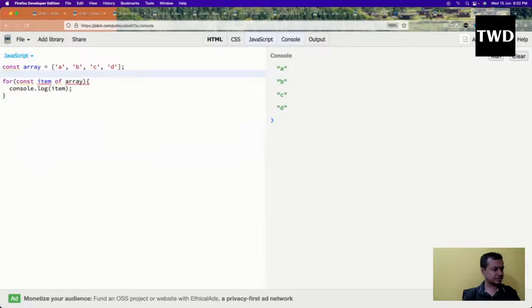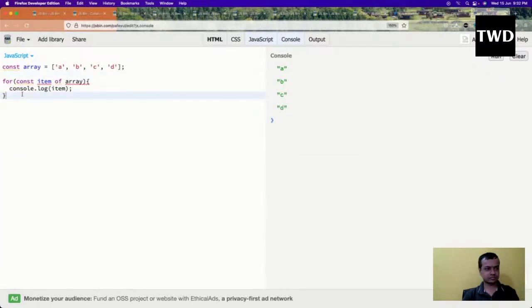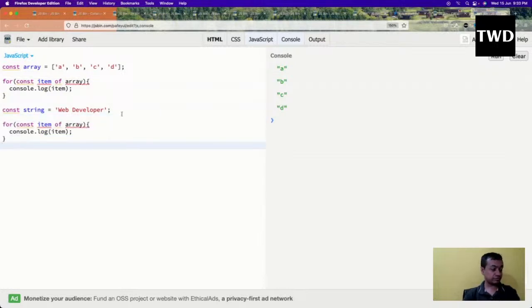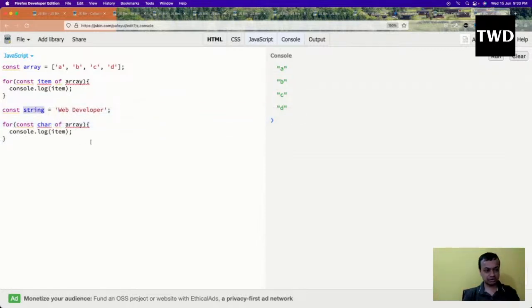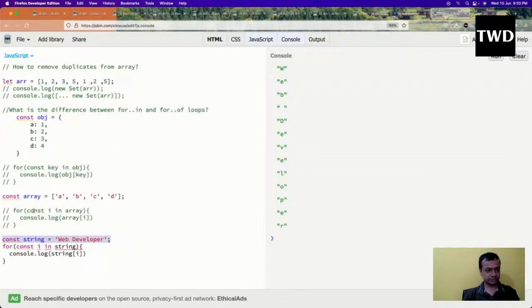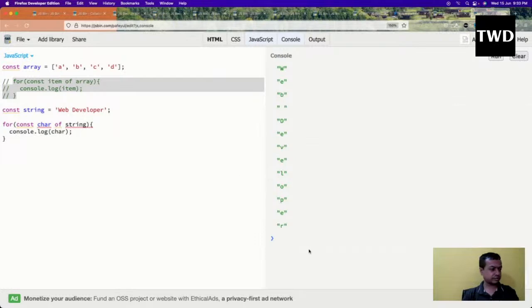Now the string example is also like this. Let me take the same string, web developer. In the for loop it was very difficult to do, but here it is very easy. I'll do for const char of string, and directly I can use char. I have to comment this out. Let it run and see, web developer is coming.